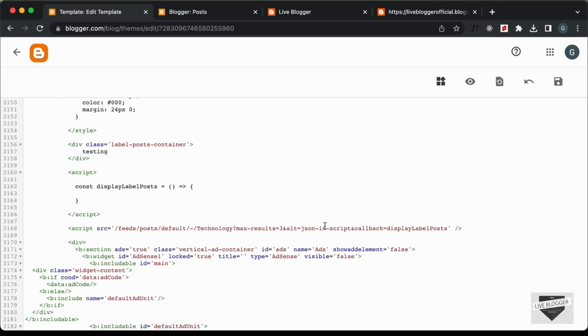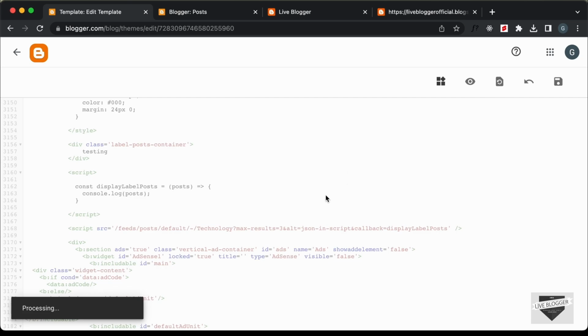Now when we use this URL and we use JSON in script, then we also get some data in the callback function. So I'll call it posts over here, and here I'll console.log the data. So just type posts, and let's save it and see whether we have any errors.